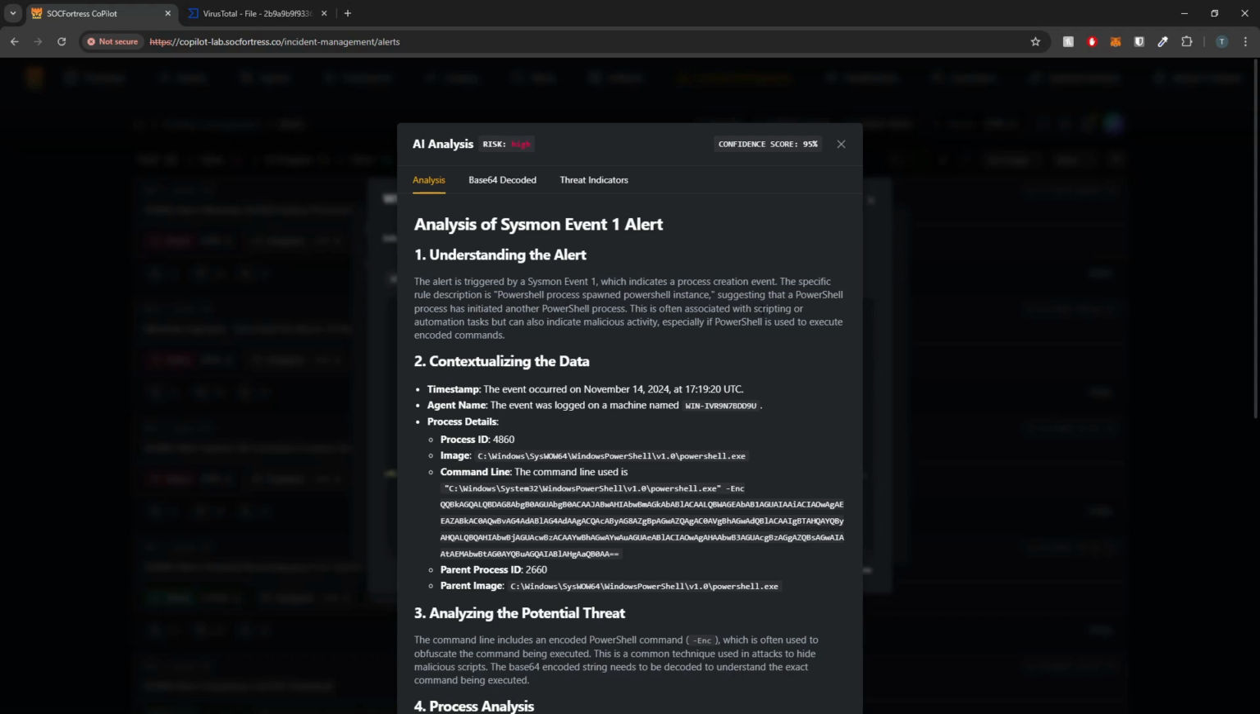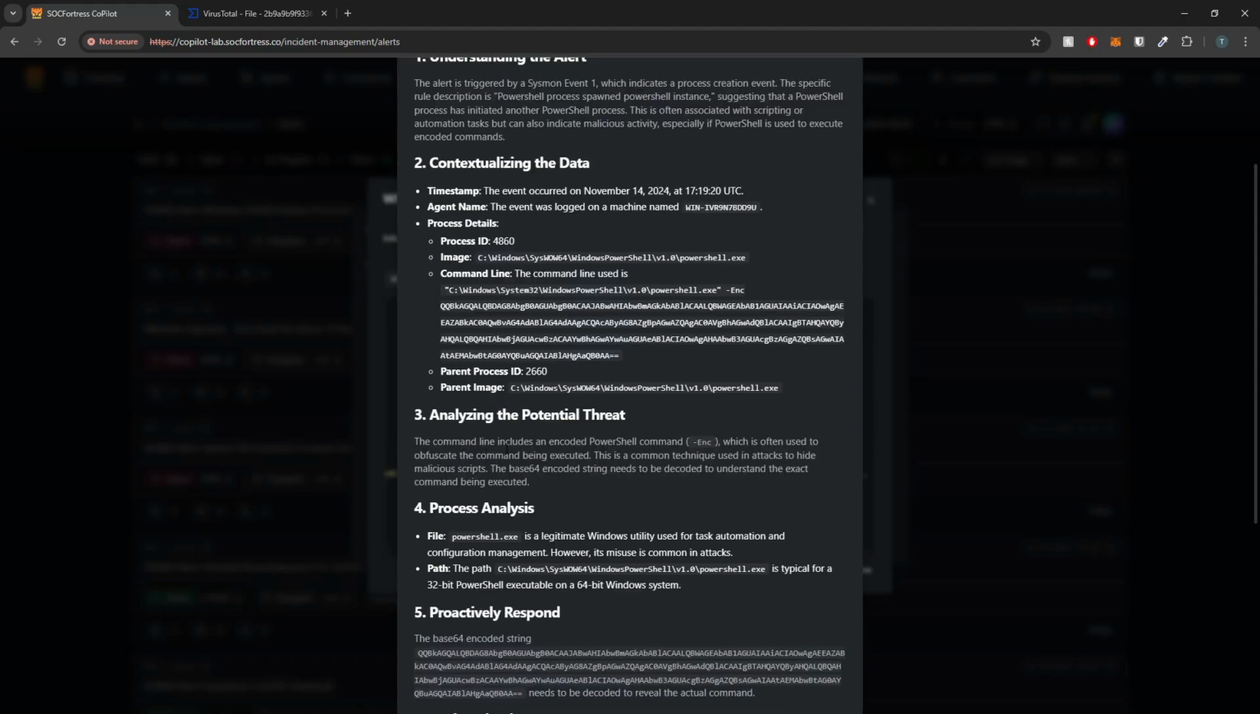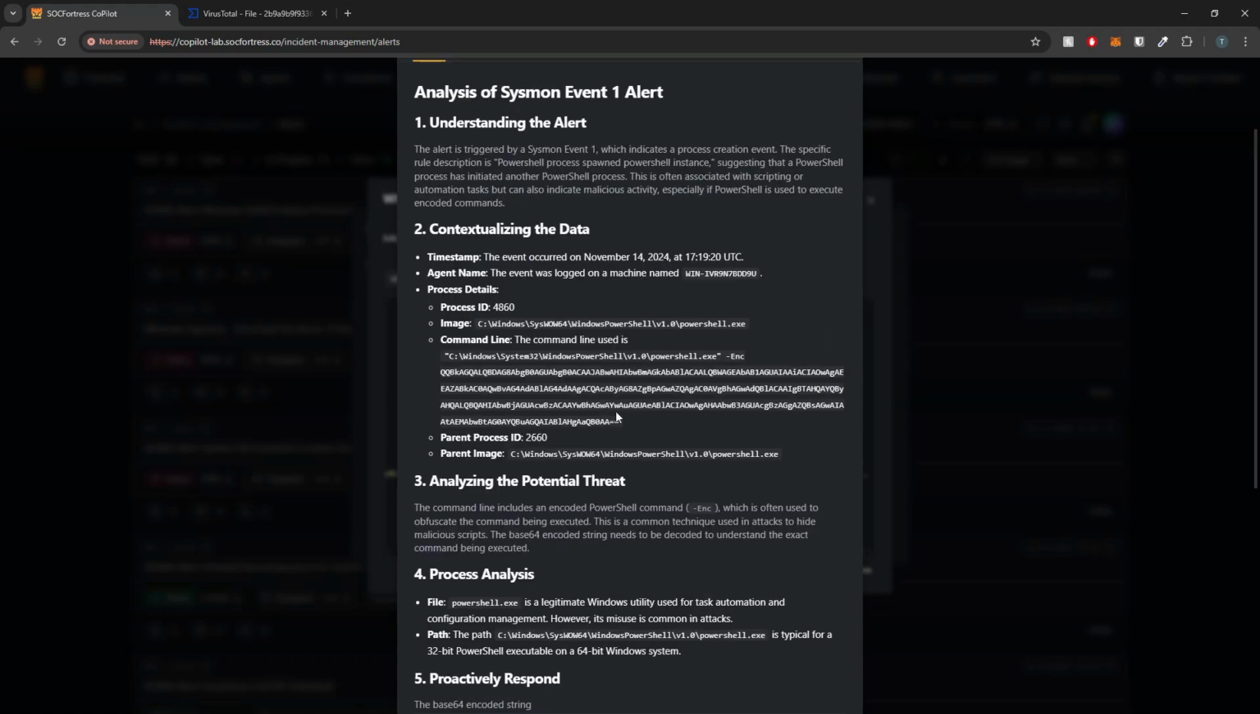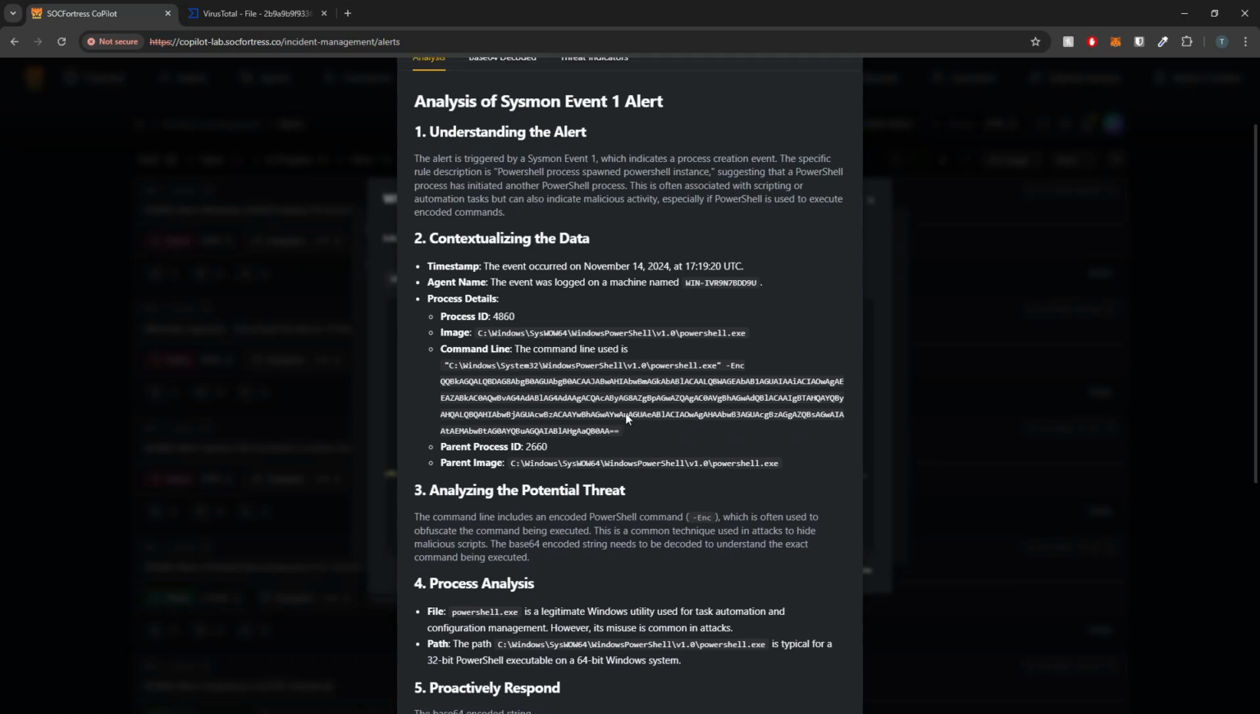This is often associated with scripting or automation tasks, but can also indicate malicious activity, especially if PowerShell is used to execute encoded commands. So here the command line includes an encoded PowerShell command, which is often used to obfuscate the command being executed. This is a common technique used in attacks to hide malicious scripts. The base64 encoded string needs to be decoded to understand the exact command being executed. So it's telling us we need to decode this to see what exactly is going on.